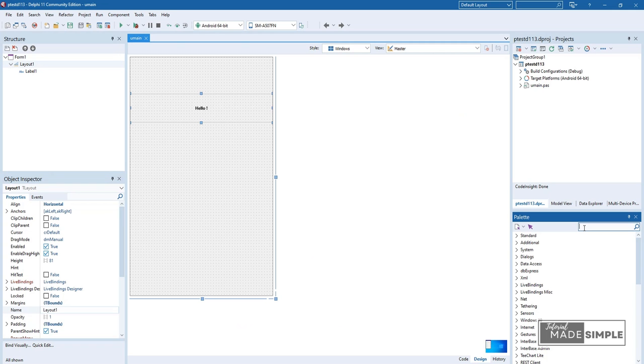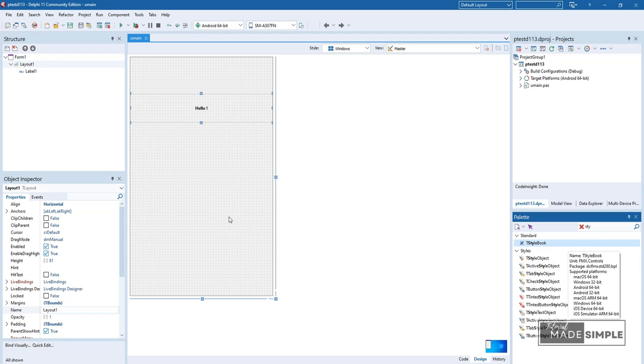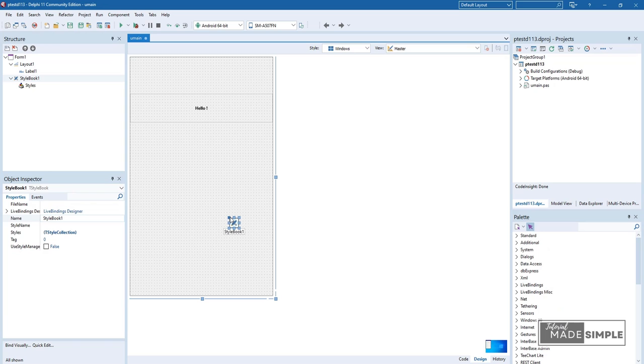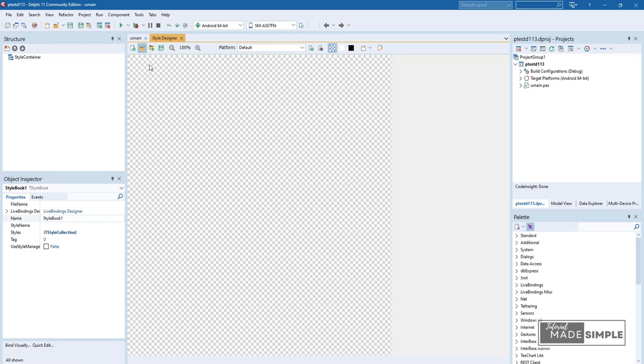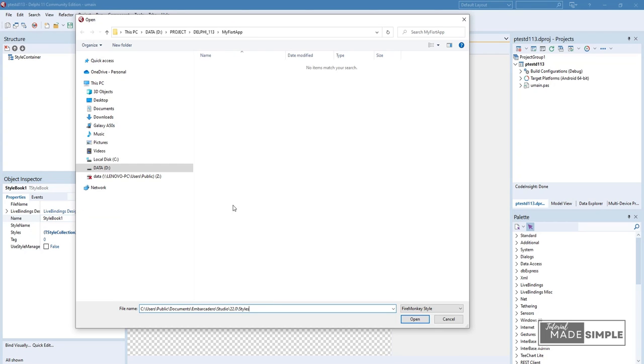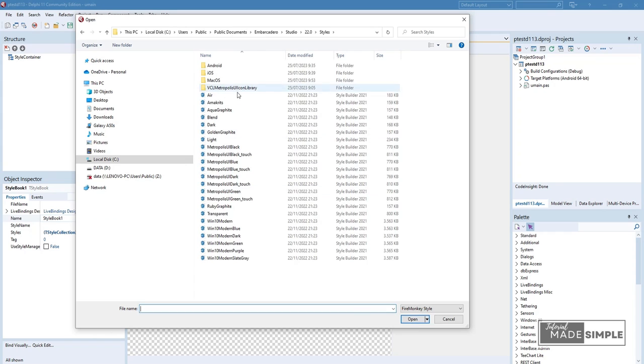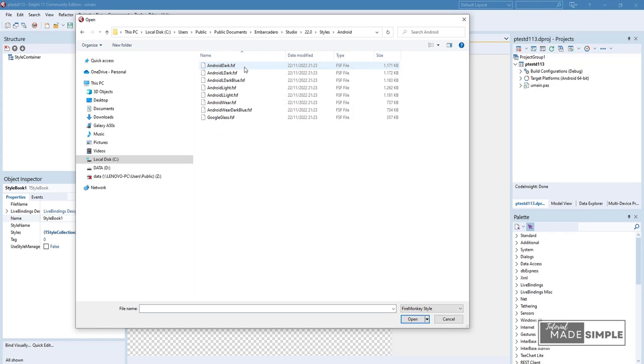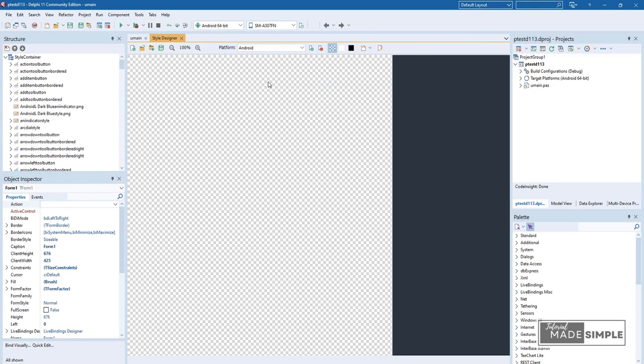Before we run our application, let's add a style to this form by adding a stylebook component. Drop stylebook from the palette. Double-click on the stylebook component, it will open the style designer. Click this to select the stylebook file. The FireMonkey styles that are provided with the product are saved in this folder. Select the Android folder, and then select the file. I will select this Android dark blue style. Just close this and click yes to apply the change.